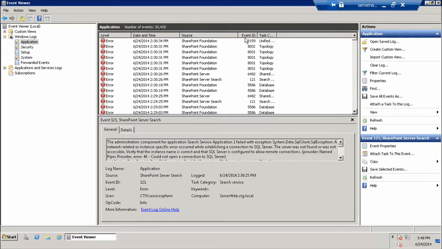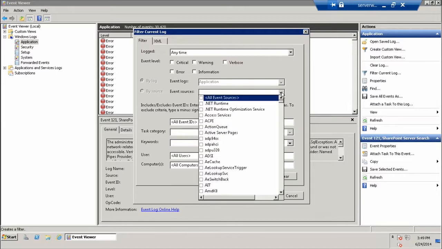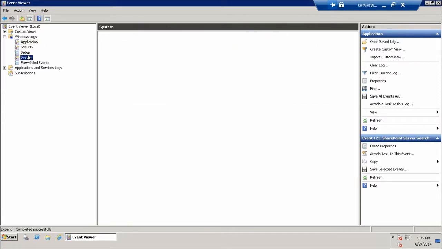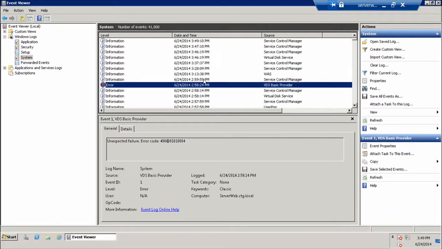But I can actually come in here and filter this. I'm seeing all of these SharePoint errors. Filter Current Log. I can't filter out the SharePoint quickly and easily, so I'm not going to worry about that. I can change my event sources to things I know might be problematic to filter out the SharePoint errors. And I've got other ones. System. Unexpected failure of a disk at 3 o'clock.